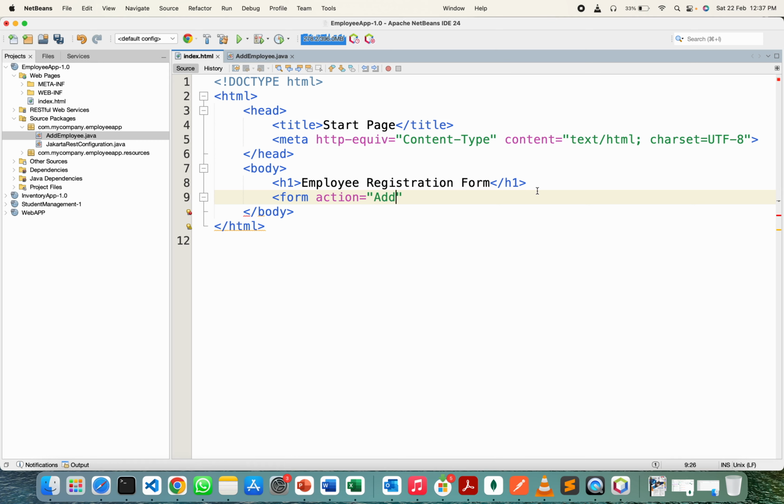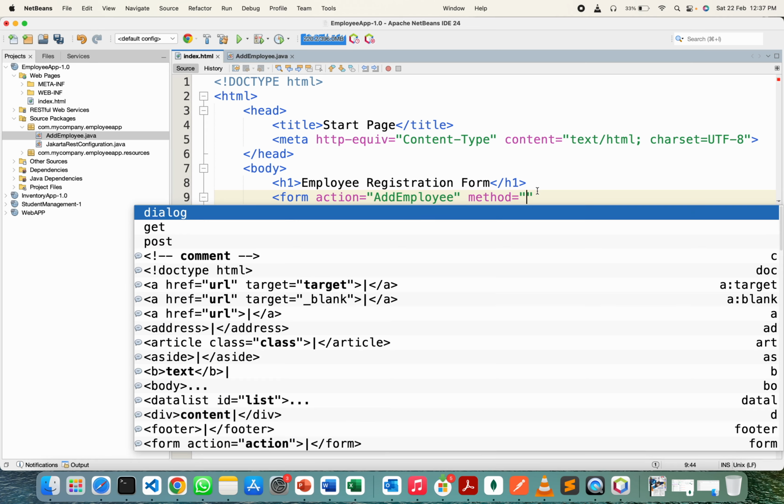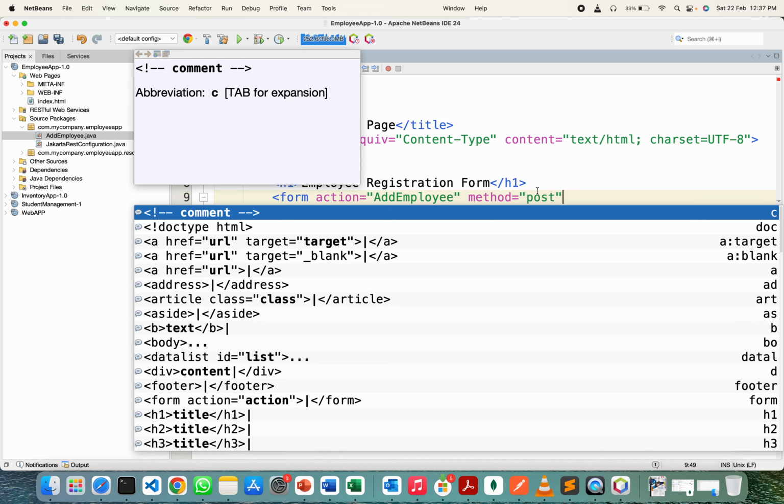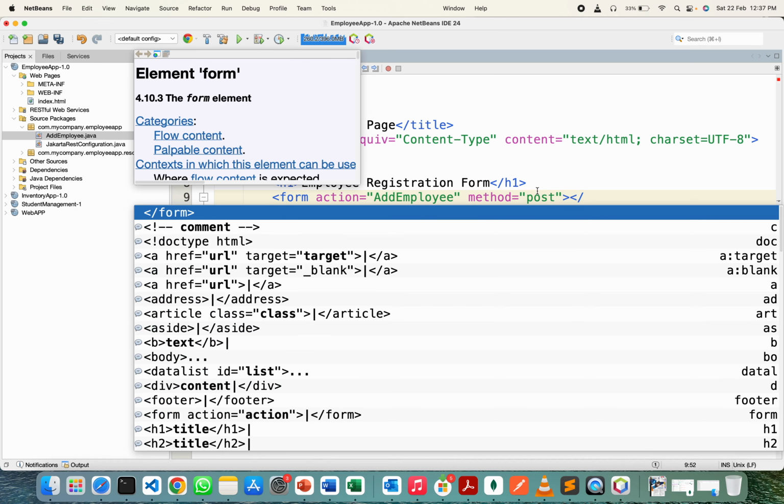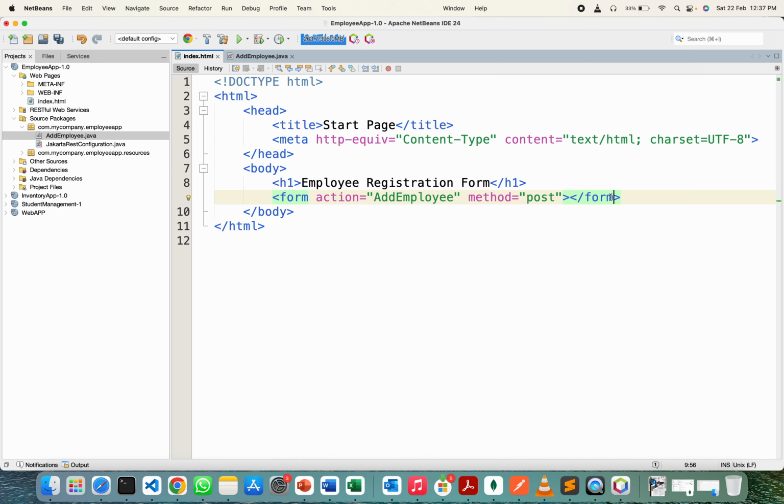Inside action you have to write the name of the servlet, add employee, and the method can be post, because we need a secure way of sending the data. So if you want a secure way, you can use the post method. Then next, inside we can create some interface like that.